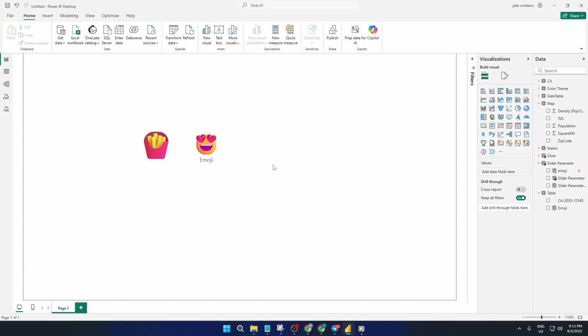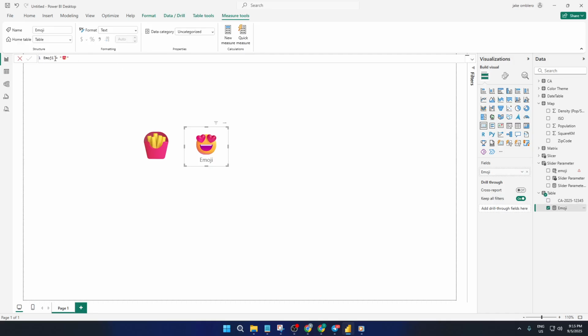That's really all there is to it. Adding emojis and symbols in Power BI is a small step that can make your dashboards clearer, friendlier, and more interactive. Don't worry if it feels strange the first time. Once you start, you'll find all sorts of fun and useful ways to use this trick.